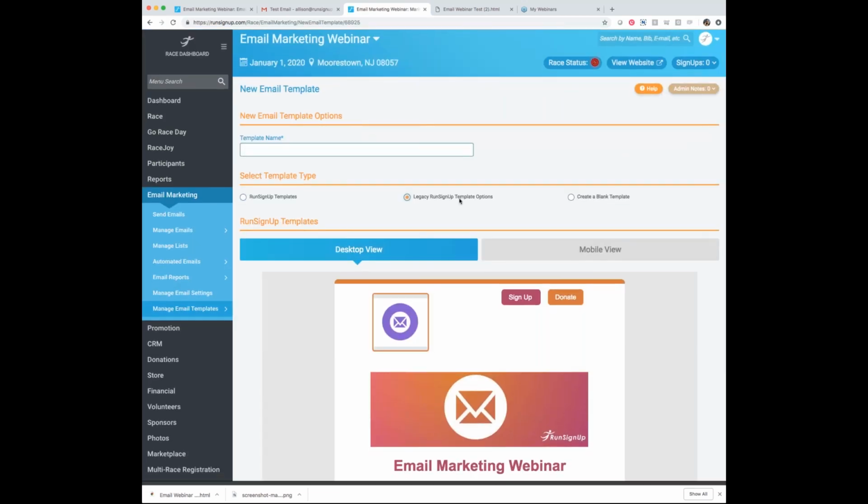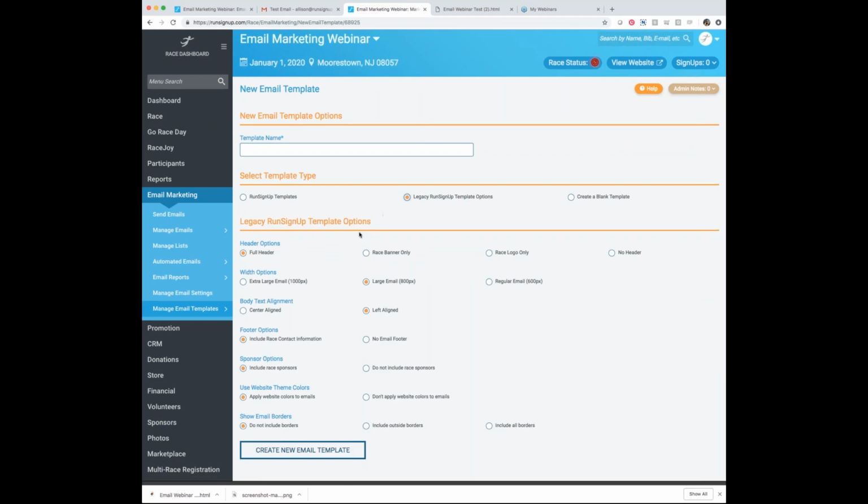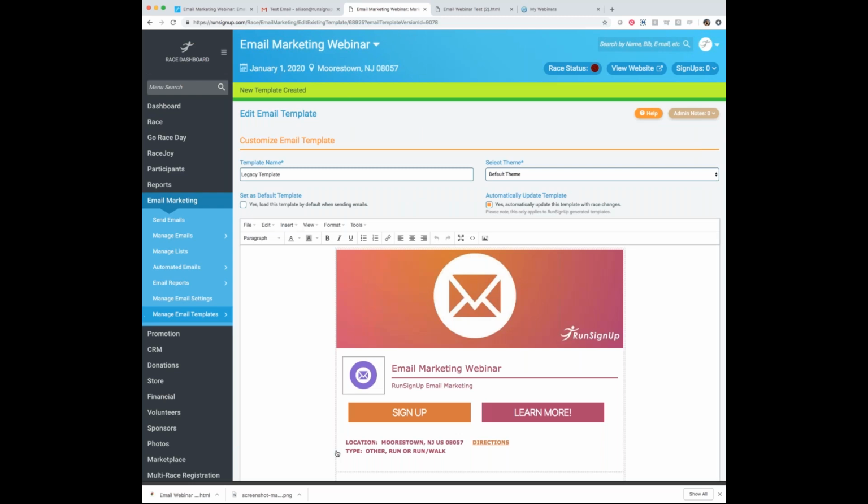If you select the legacy RunSignUp template options, you'll see this is how the emails used to look. You're going to want to create a template name that you'll be able to easily recognize. So I'm just going to go ahead and name this one Legacy Template. You'll be able to select your options, show race banner only or full header. Once you've finished selecting those options, you're going to click Create New Email Template.